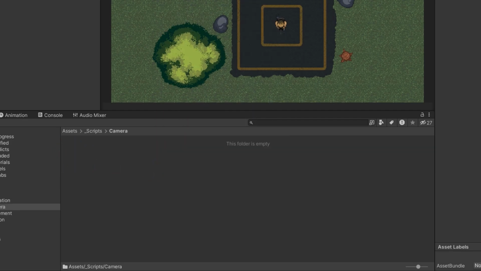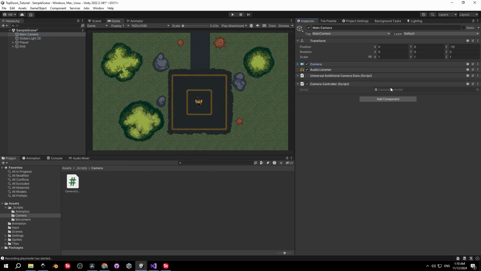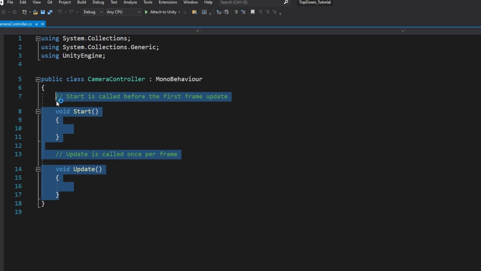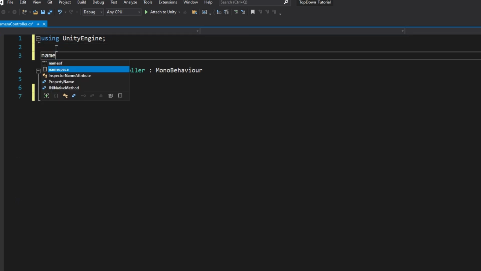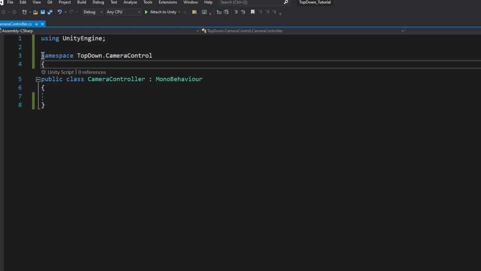Once you have it, open it, and inside it, let's create a new C# script called camera controller. Now let's select the main camera object, drag the script onto it, then let's open it and let's start coding. As always, we'll start off by cleaning the script of everything that we don't need. Next up, let's put the class inside a namespace called topdown.cameraControl.